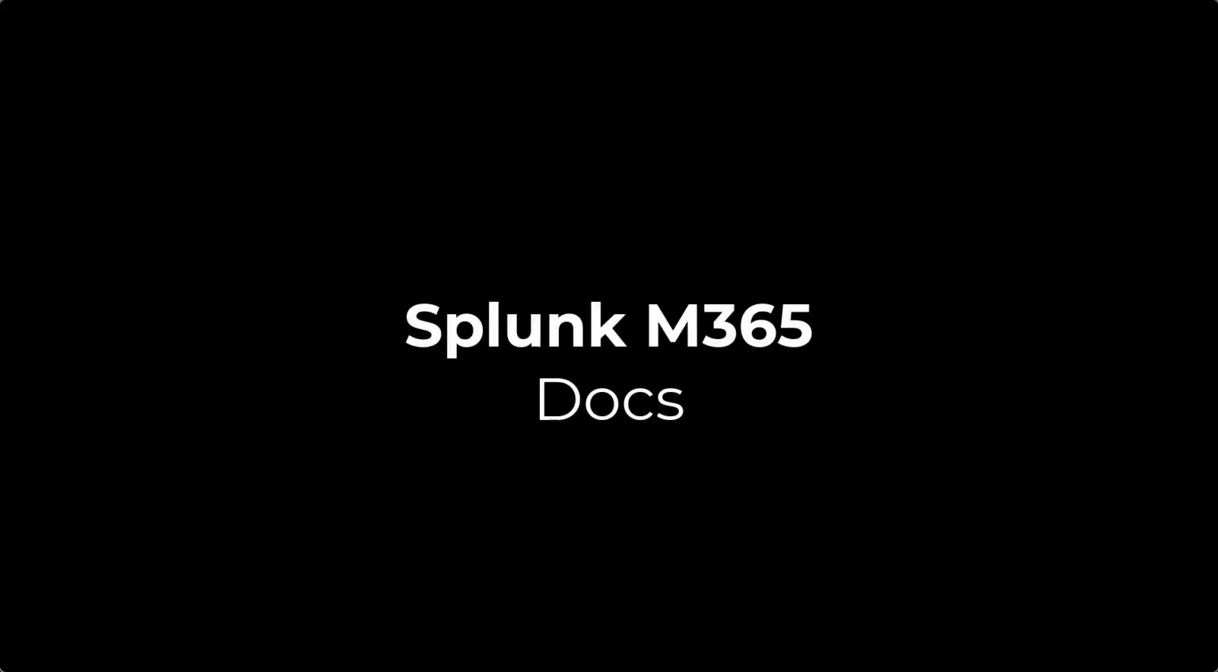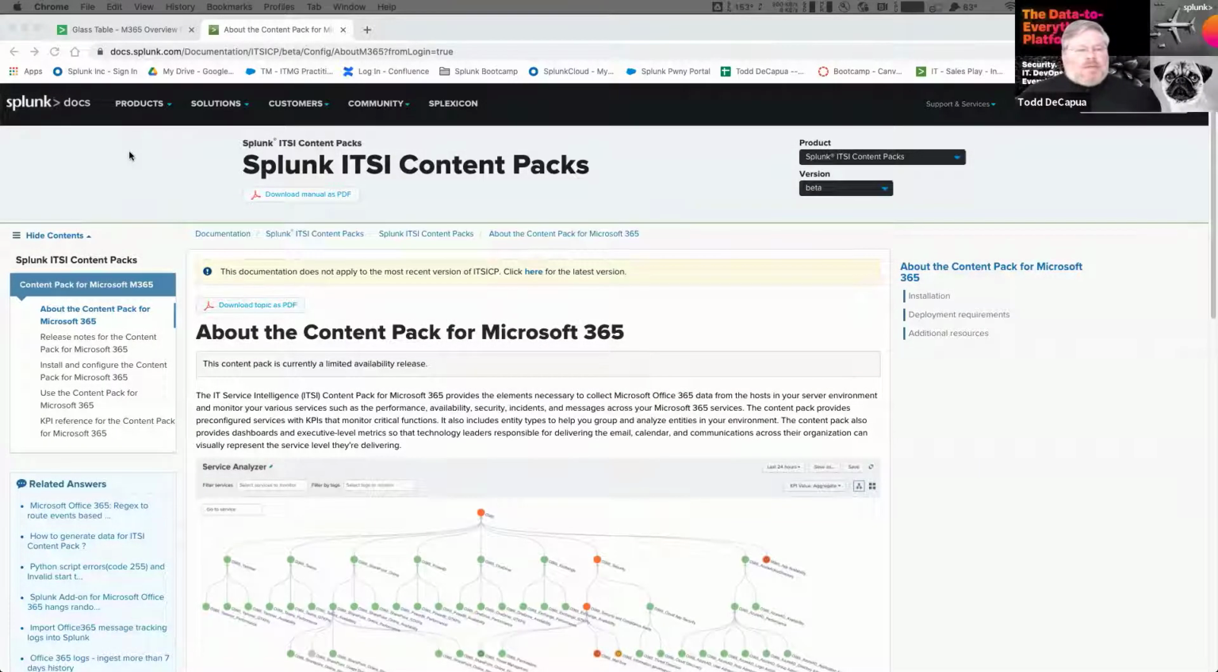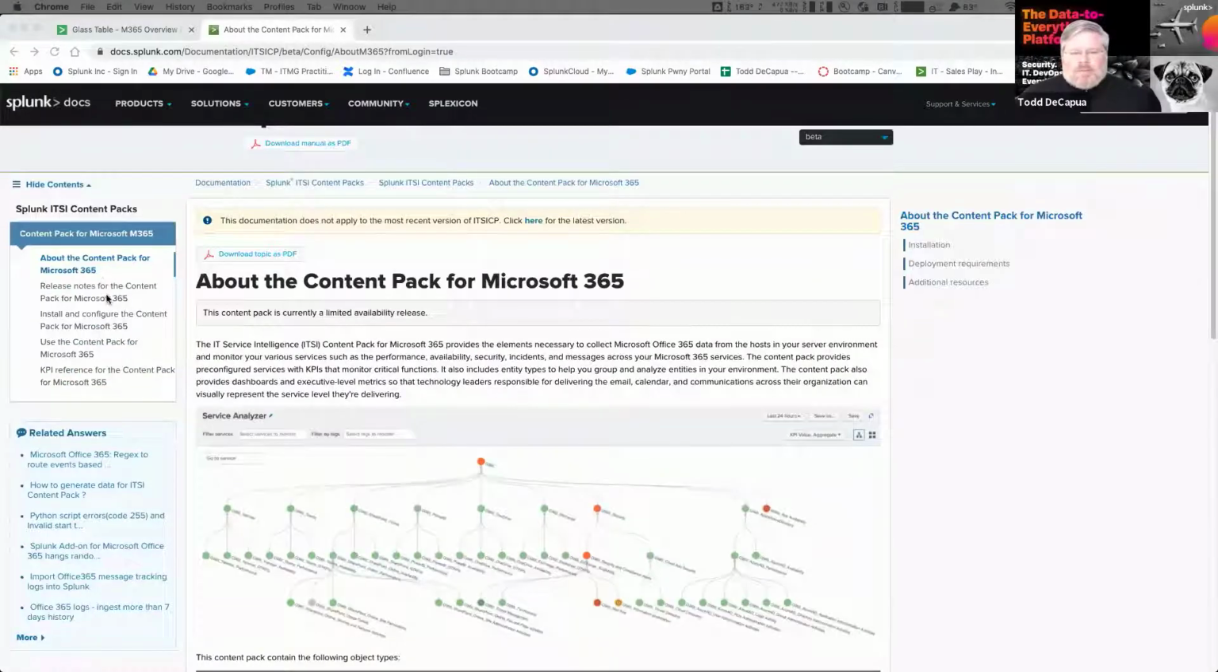One of the last items I like to highlight is that of our documentation. So what you can see is, if you go out to Splunk Docs, is where you'll find a lot of the documentation on all of the ITSI content packs that are available to you today. Again, I wanted to highlight for you specific to Microsoft 365, and you'll see in here everything from a little bit about the content pack, what are some of the release notes?